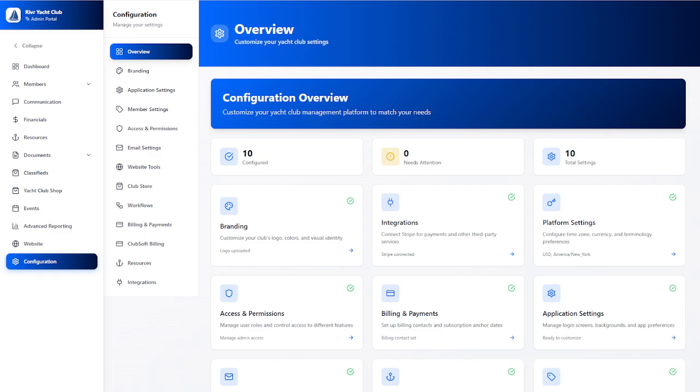Hi, this is a quick video on the configuration and settings for setting up your organization with ClubSoft. So I'm logged in as a site administrator. You will see the configuration tab. Additionally, I have all of these different configuration settings within the application that I can configure and customize, and we're going to walk through each of those.